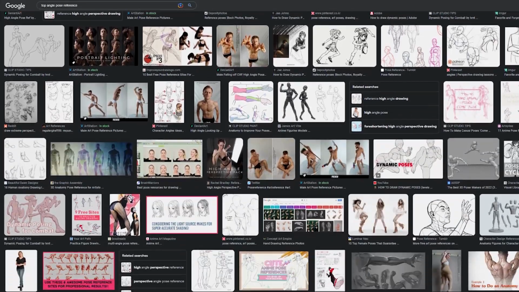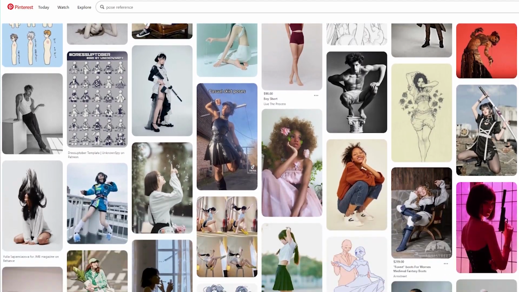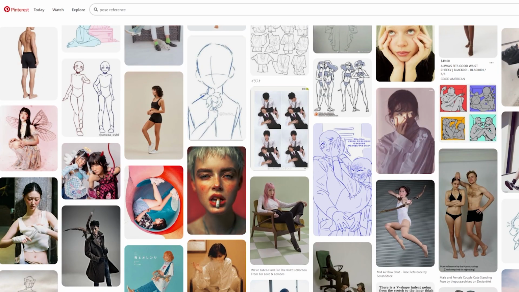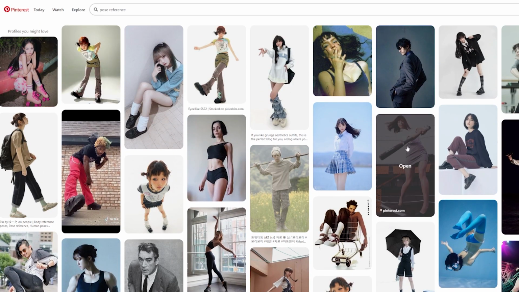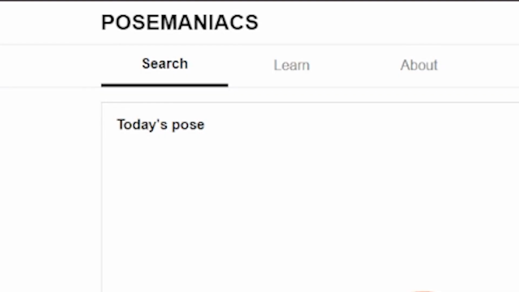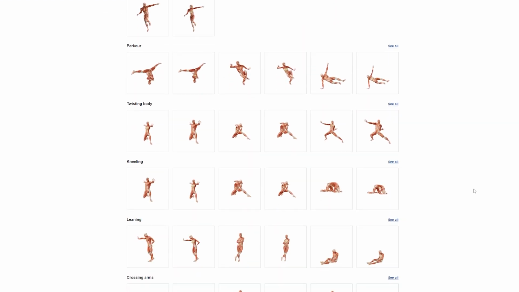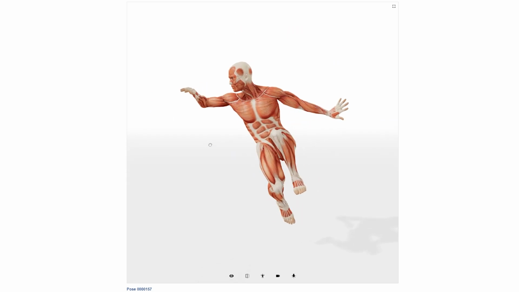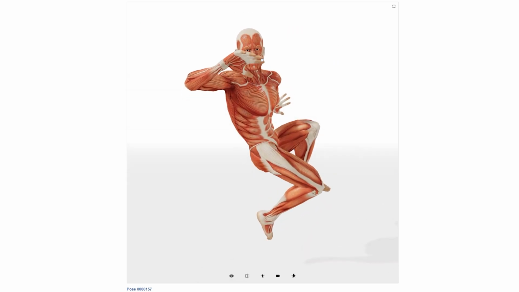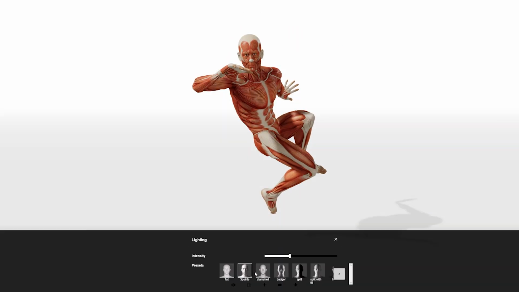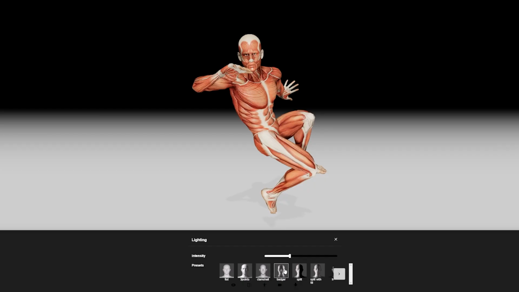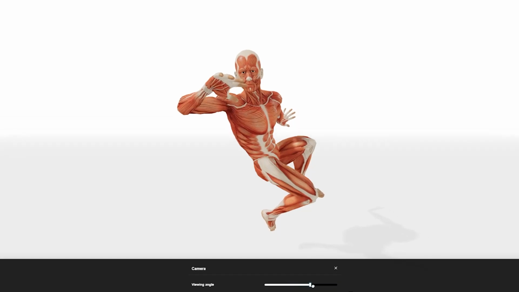You can simply type in a pose on Google, Pinterest, something like that. But there are some websites specifically made just for reference images. One of my favorites is Pose Maniacs. This website is fire, man. You can get a full muscle skeleton or whatever you want to call it. They offer different poses. You can rotate it. You can put lighting. You can really look and create the image you're trying to make and use that as a reference image.